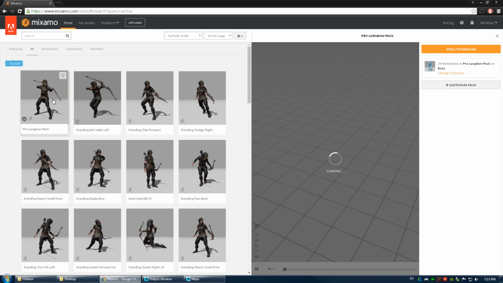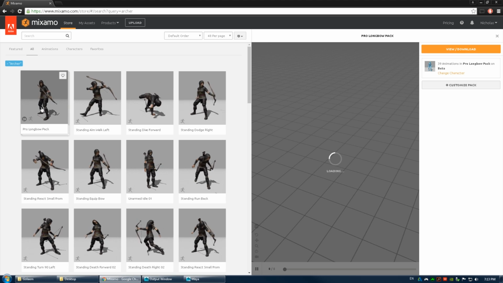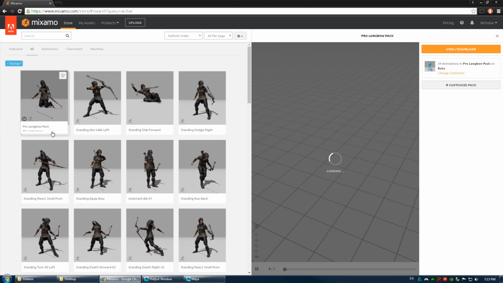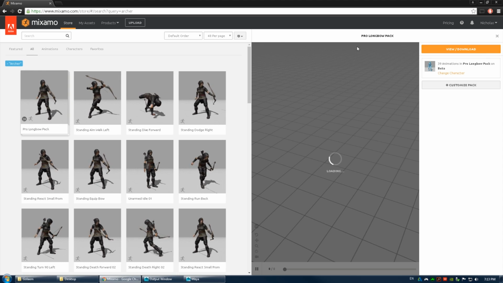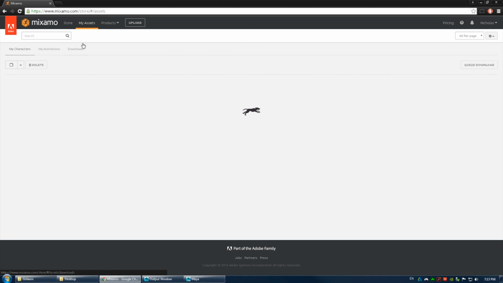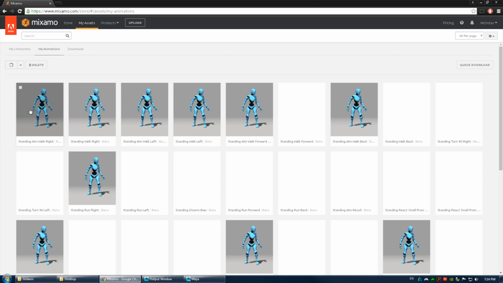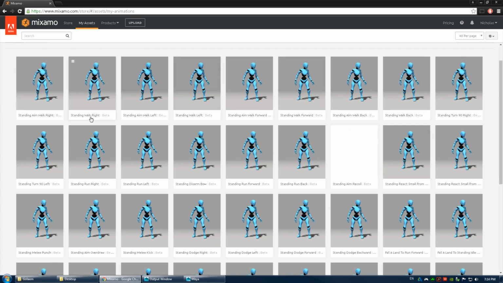I don't know what's going on here, why it's not loading, but basically you just click this, click the pack. You can see it with the little papers underneath here. Click the view download thingy, which I've already done. It'll show up in your My Assets tab. You don't need the character, which is the beta. Actually, I think they include it anyways in the pack. Just go ahead and click on My Animations. You'll find all of the animations that are included in this pack.